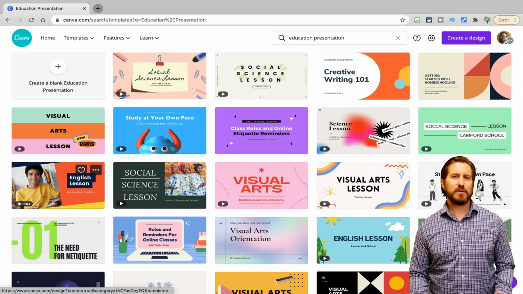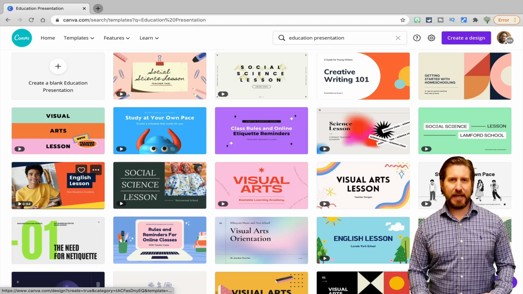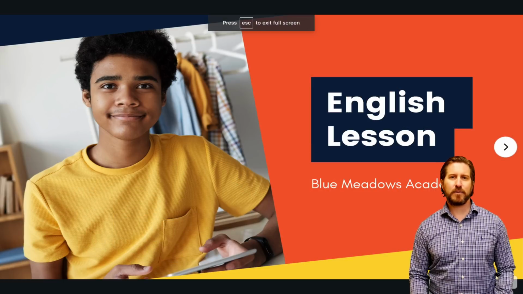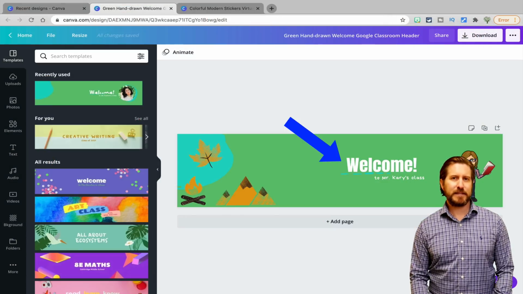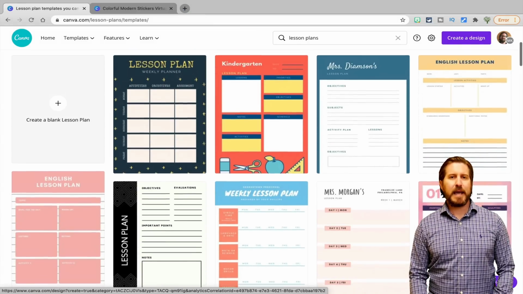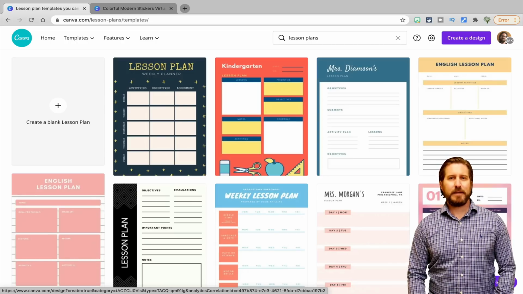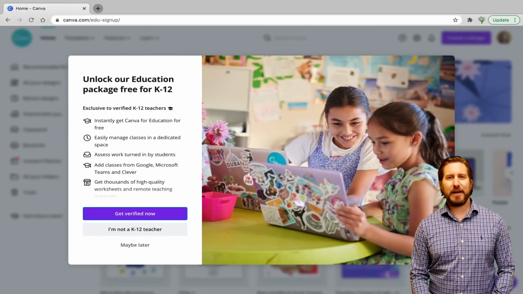In addition to templates for student work, there's also a ton of material for teacher-created content. For example, with a Canva for Education account, you'll have access to free templates you could use as an alternative to Google Slides or PowerPoint, as well as pre-created Bitmoji scenes, banners for your learning management system, and even lesson planning templates. All of these templates are fully customizable, and you could always just build your own entirely from scratch if you preferred to do it that way. The templates I just showed still only scratch the surface of what's available in Canva for free with an education account.